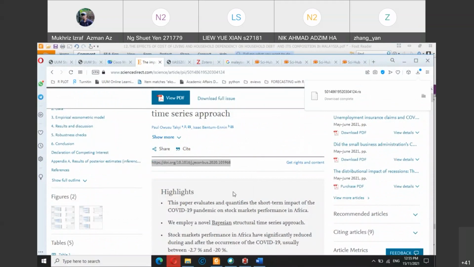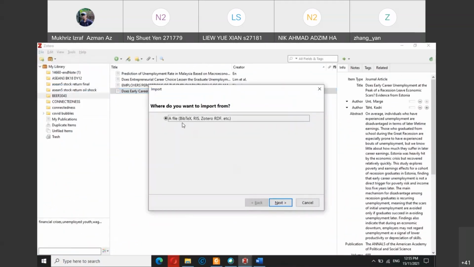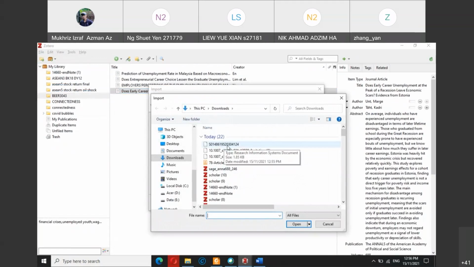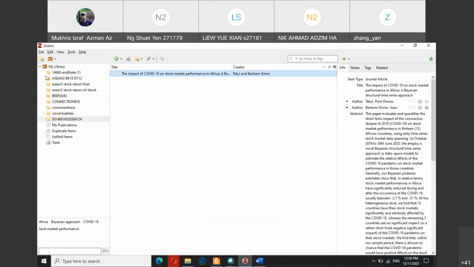So you go back to Zotero, File, Import. You can see this one, big text, RIS, Zotero, RDF, etc. So this is the latest one just now. So open this, and you can see this file was downloaded just now, the impact of COVID-19.